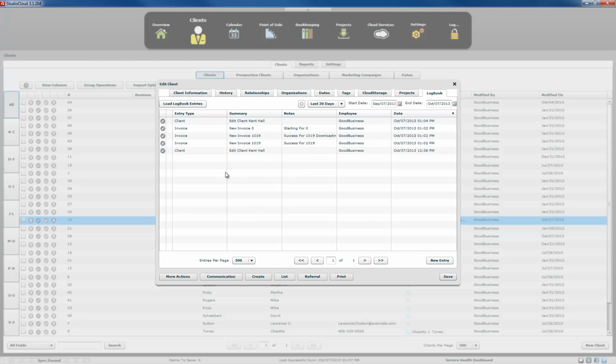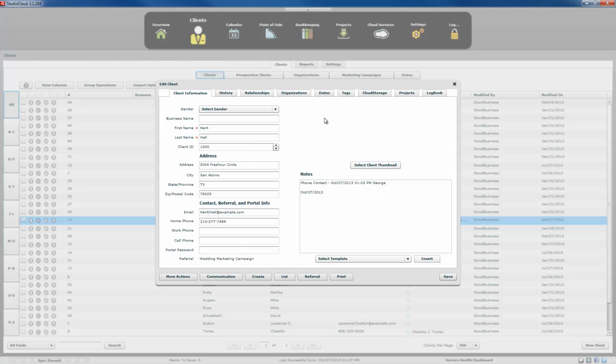So this is a good place if you want to track each of the notes separately. You can do it here. Some people like to do the logbook, other people like to just have a big, huge notes section. It's kind of your personal preference on that. Let's go across the top here.